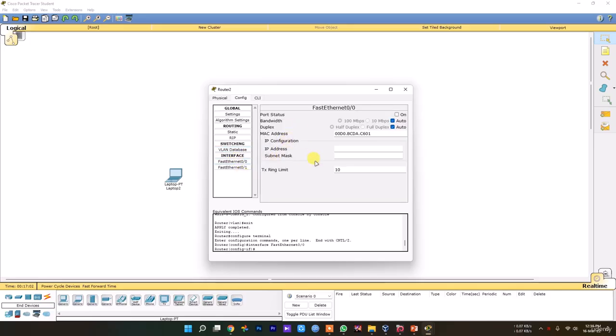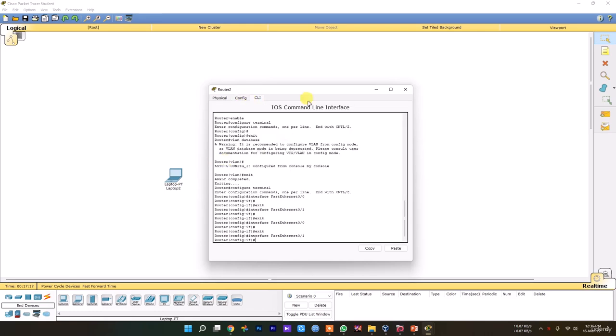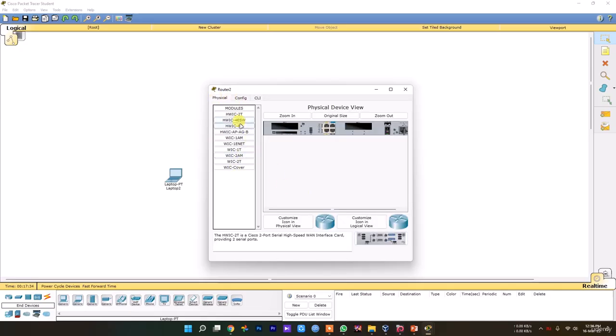Then the interface, as you can see, you can select your MAC address, your IP address, subnet mask, and so on. You can choose any of these as you want. So you have two settings, and then the one to configure the console. It's better to configure VLAN from config mode, because the VLAN database is being deprecated, and also you can check all of those.